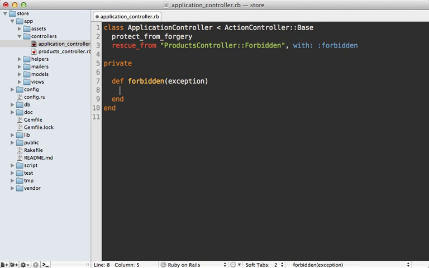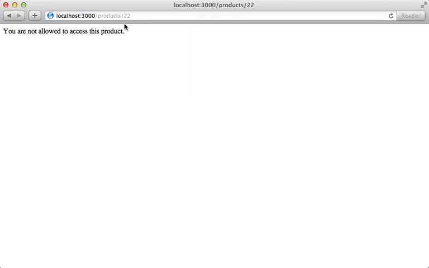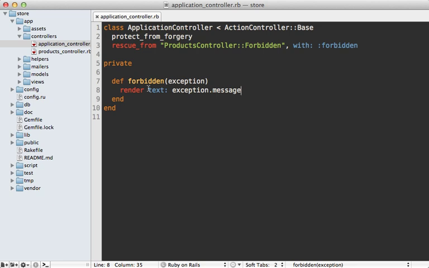Now to keep things simple here, I'll just render out the text of the exception message so we can see the dynamic behavior. Let's try reloading this page, and now we see the exception message displayed here. So we could render out a template here, or maybe do a redirect with a flash message, and I think this is a good use case for using rescue from when you have a custom defined exception that you're handling.